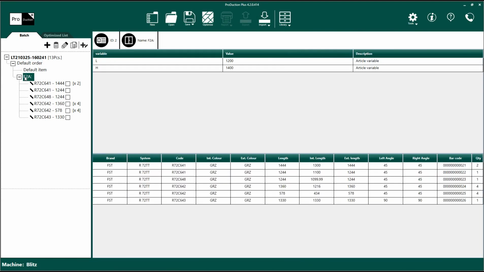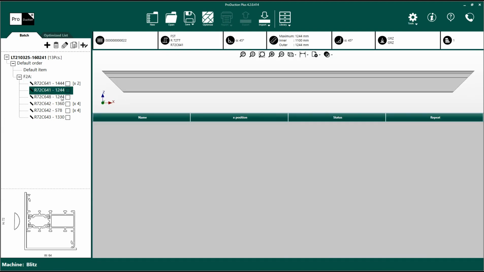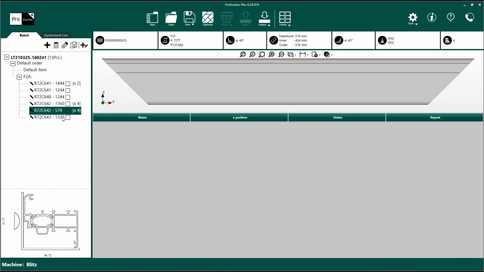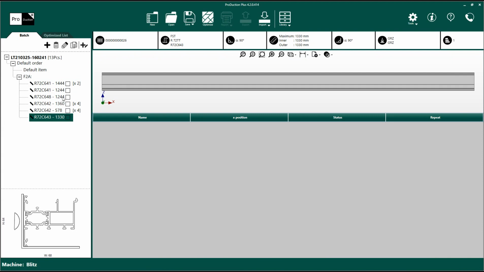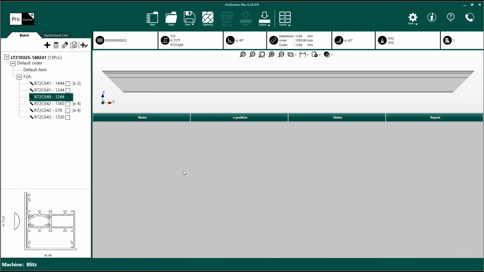F2A has been added to my batch. I can see that all the lengths have been computed to the value I inserted in the item window, and the quantities and the profiles are already set.